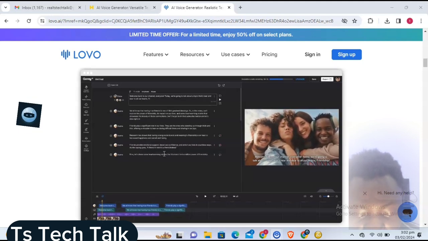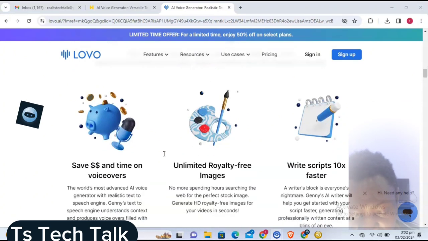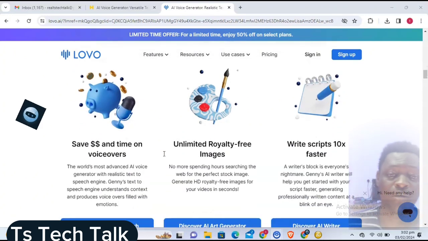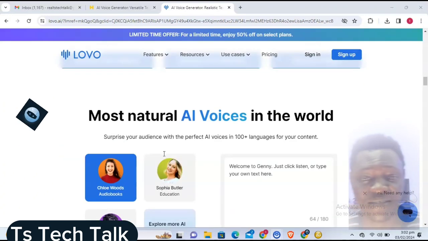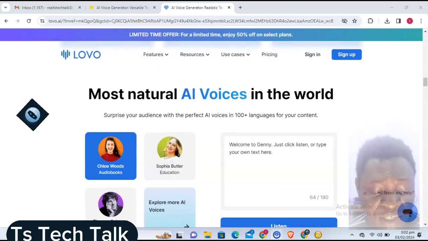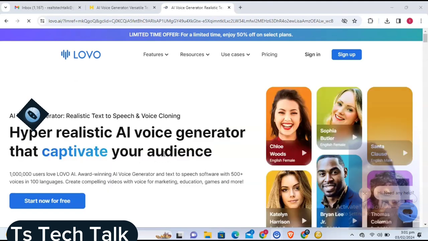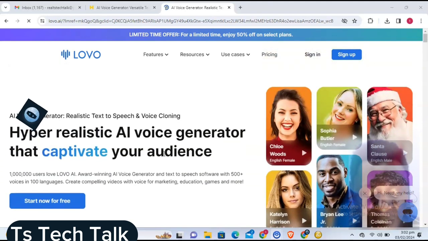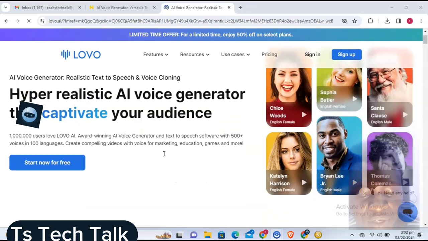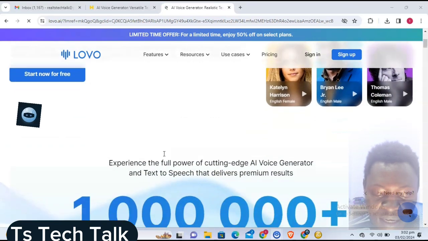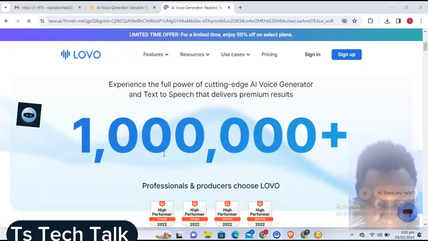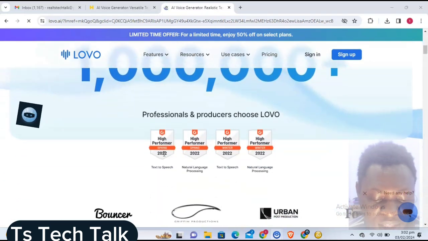Enter your script into the application's workspace. Use the software's customization and features to fine-tune the voice and render in minutes. Create high-quality voiceover for any type of content. And with Lovo's free plan, users can access all of its unlimited conversion and can also listen to it as well as share the content.